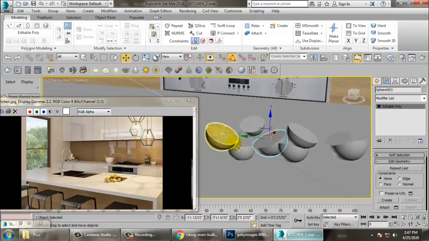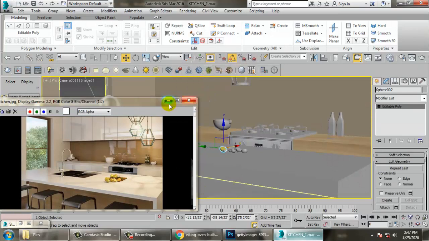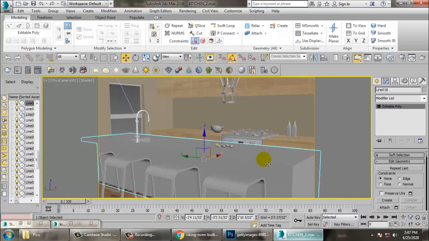We can just make multiple copies of it and place it accordingly. Just save your file. We'll continue the rest of the part in the next tutorial. Thanks for watching this tutorial.